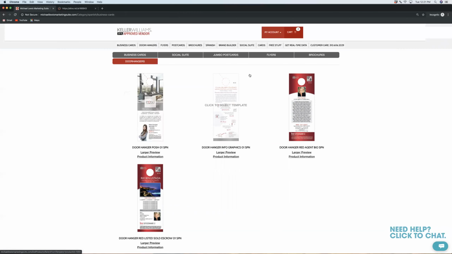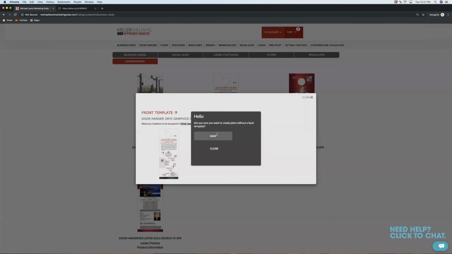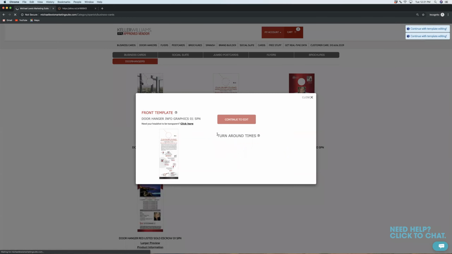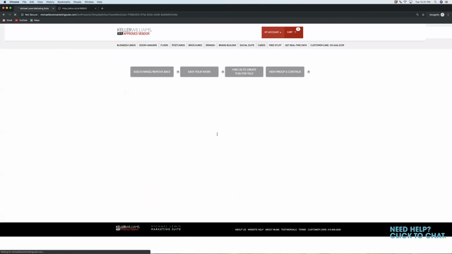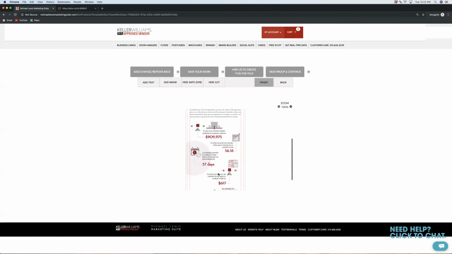And then here's that one for door hangers. Okay, we also have it under postcards, but not for Spanish. It's under just the normal postcards and the social suite. So we do have some templates for that. Okay, so click on this door hanger, press continue to edit. And then again, it's going to be mostly filled out for you, all in Spanish. You just got to replace those numbers.